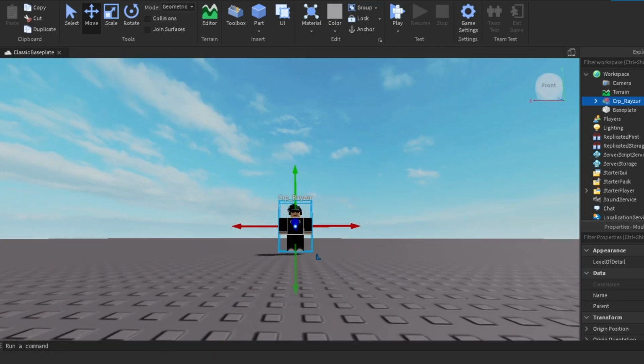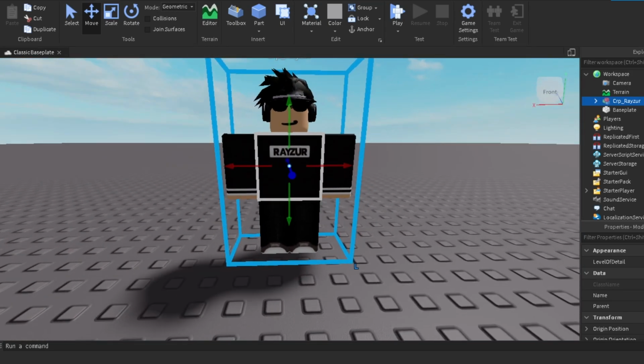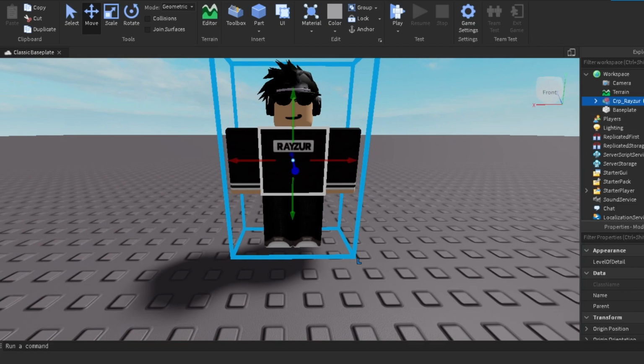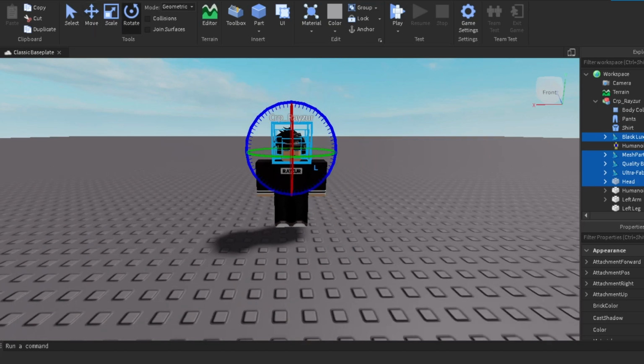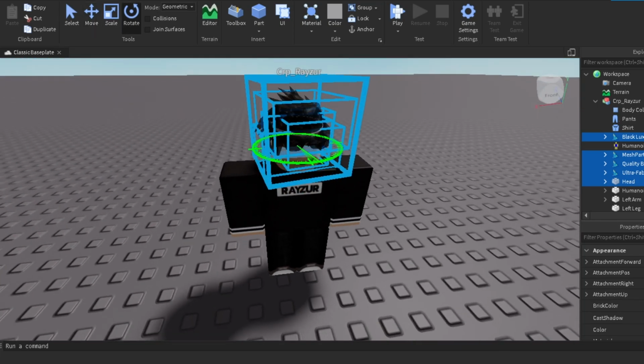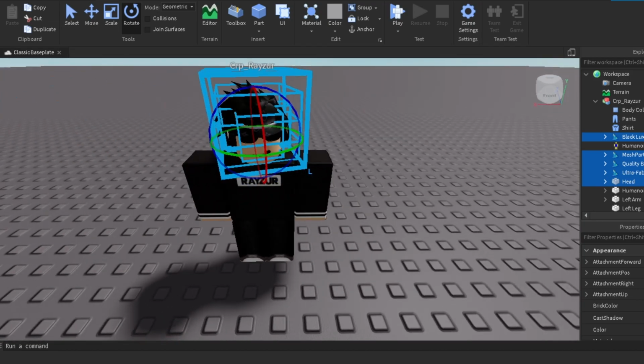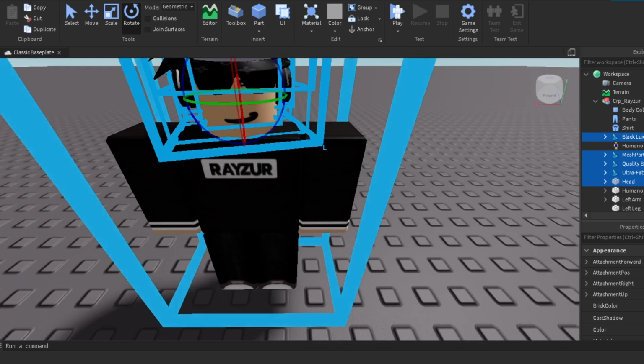Now let's pose our character so we can have it in the thumbnail. To do that, you want to click the arrow next to your name. You want to go to head and hold Control and select all of your accessories and your head. This is to pose your head. After that, go to rotate and rotate your head however you want. I'm going to do about that much.